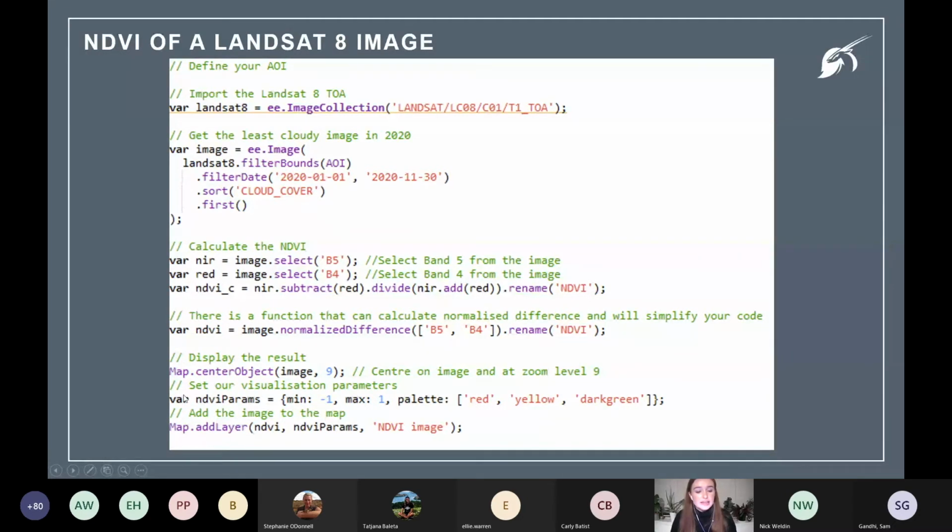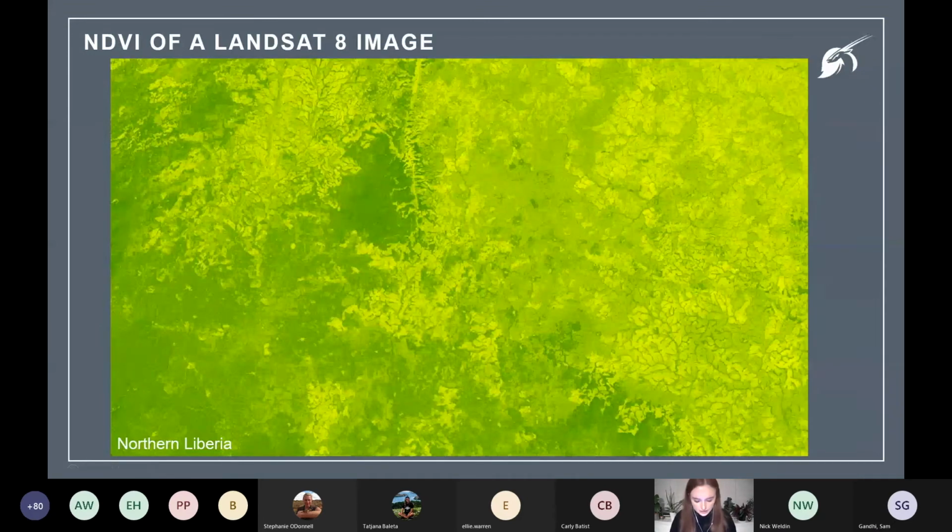visualizing these, and we've again set our visualization parameters. We're going from red, yellow to dark green for our NDVI visualization, and we want to display our NDVI image using our NDVI parameters, and we want to call it NDVI image, and we're using Map.addLayer. And this is what it looks like. You can obviously change the palette to fit whatever you find easiest to interpret, but it looks pretty to me.